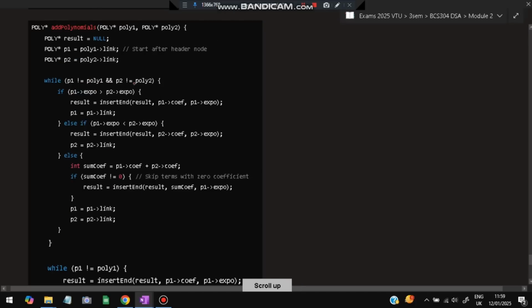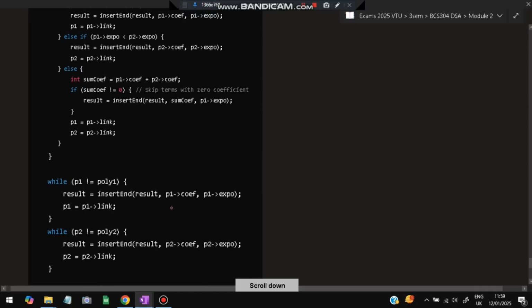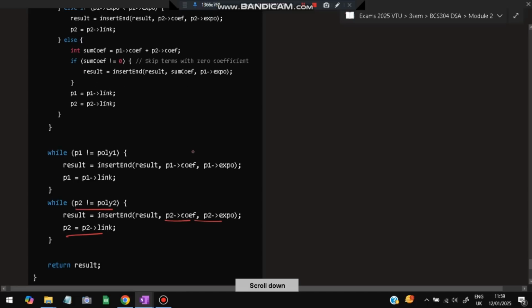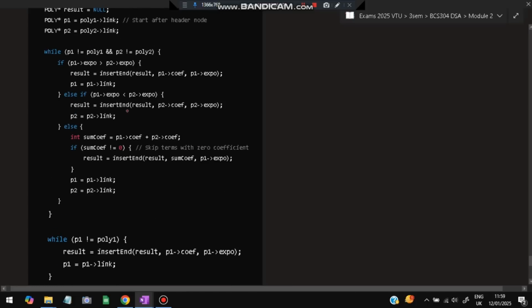If P1 is still true, it means P2 has reached the end. If P2 has reached the end, all of P1's remaining coefficients will be inserted at the end. Okay, because P2 is over, there's nothing more to compare. Whatever is remaining in P1, insert that. If P1 was over, we'll be inserting whatever P2's remaining terms are, and that will be the end of this code.